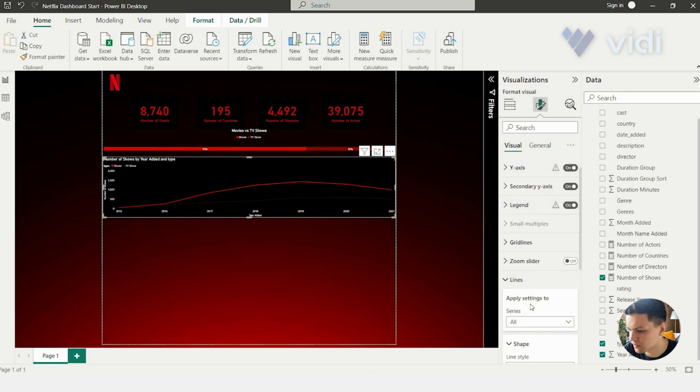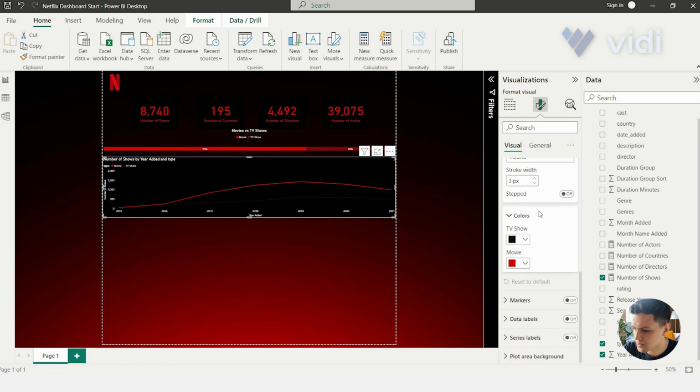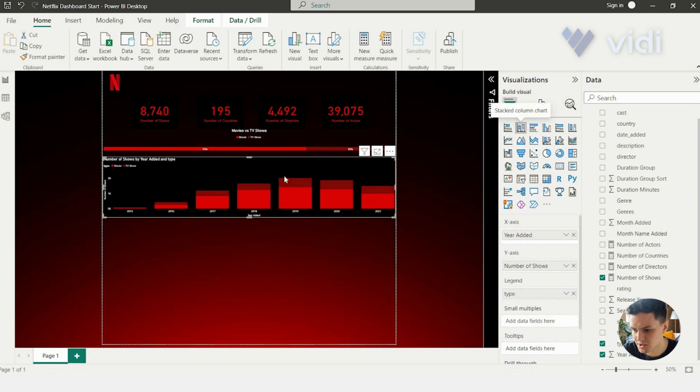So we'll format the lines. TV show should be in this color. So yeah, it's just a bit difficult to read, in my opinion, and we want to see these two together. So I'm going to change the visual type to stacked column chart. And now it's just a little bit easier to read, in my opinion.